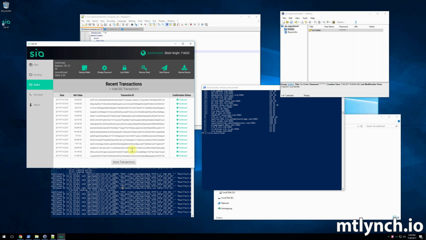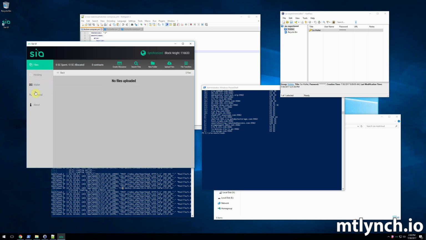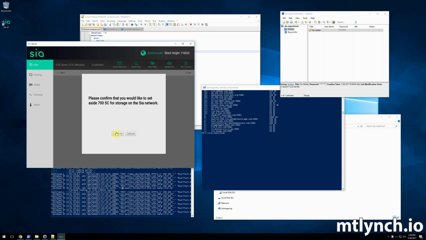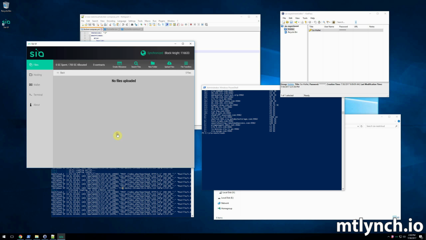Okay, so now the wallet is loaded. And you can see I've got 701 Sia coins. So now we're ready to create an allowance so that we can actually store files. So we're going to do that. Let's just do 700 Sia coins. And that should get us 3 terabytes of storage, which is a pretty good amount. So let's do that.